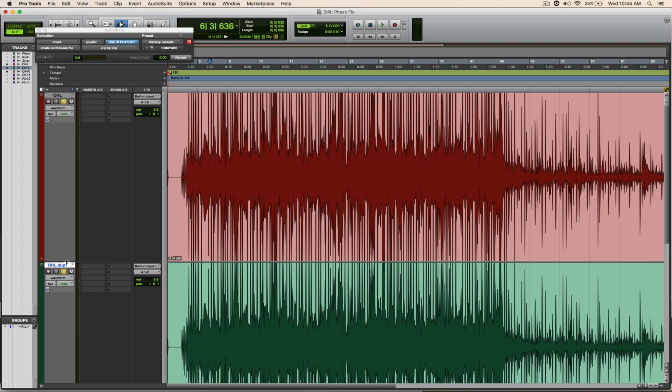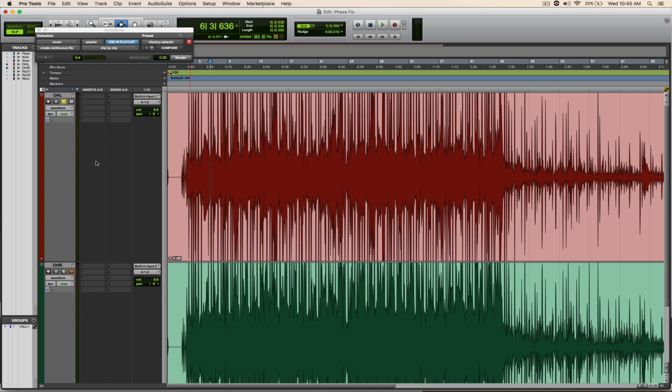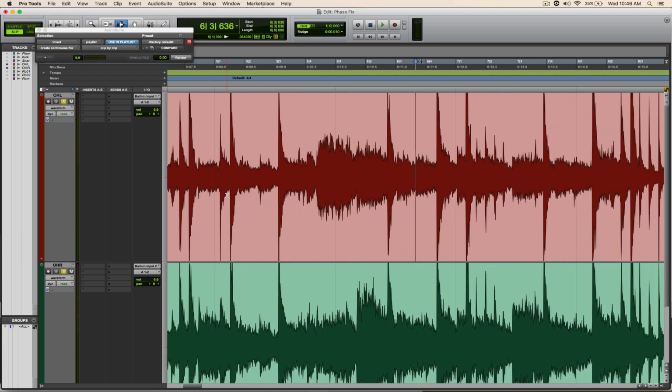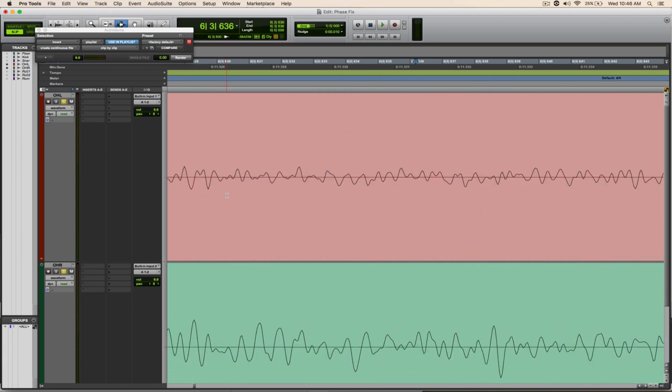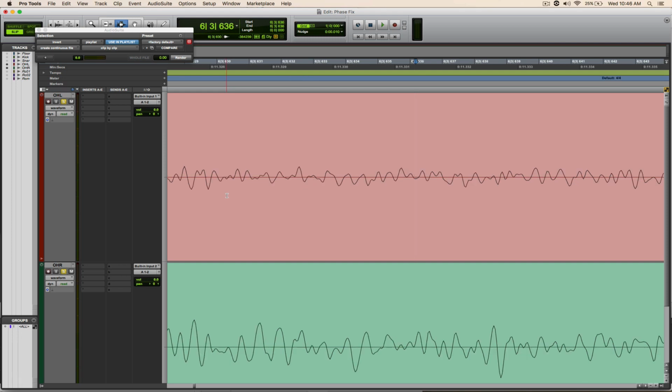Phase usually affects the bottom end, or at least it's most noticeable on the bottom end. So that's what we're going to take a look at. I'm going to delete this now because we don't need it anymore. Okay, now let's take a look at this overhead right track. We do have a little bit of phasing issues. I showed you before there's some spots where something's going up and another thing is going down. I can just tell by looking at it, we have some issues with phase. Let's see how bad it is.